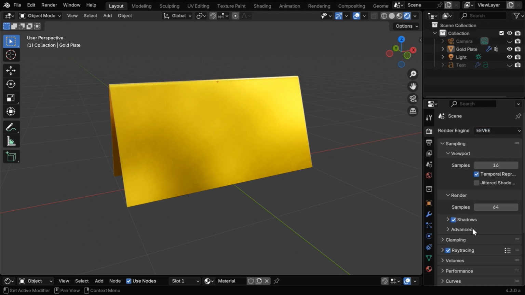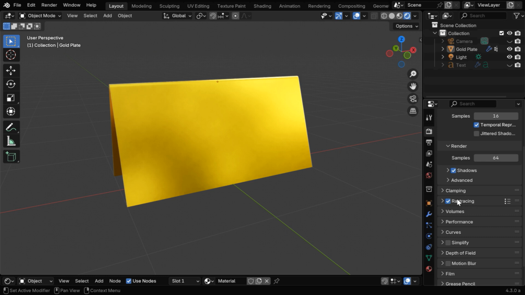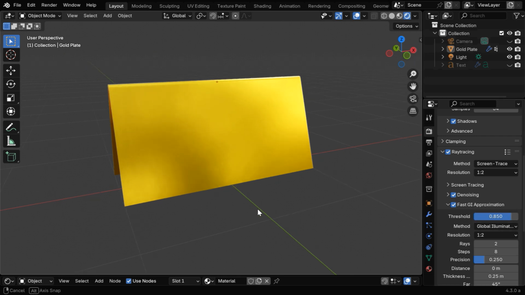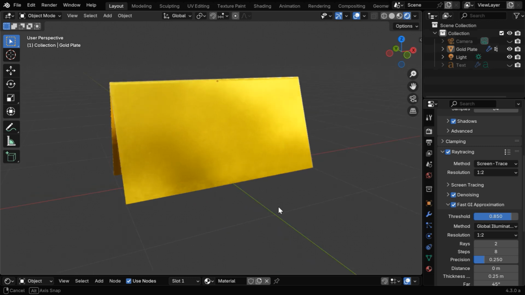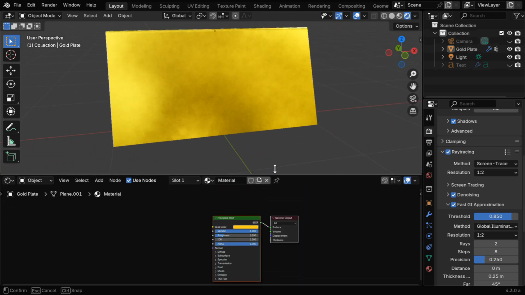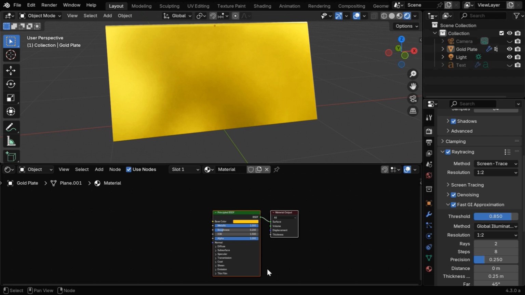Please remember, if you are using EEVEE, you need to enable this ray tracing option, and then under this, you need to enable global illumination, with a threshold value near 0.85. But while it looks good, and it also shines beautifully under a bright light, it's still not very perfect, since it's a flat surface. So we have to make some adjustments in the shader editor.